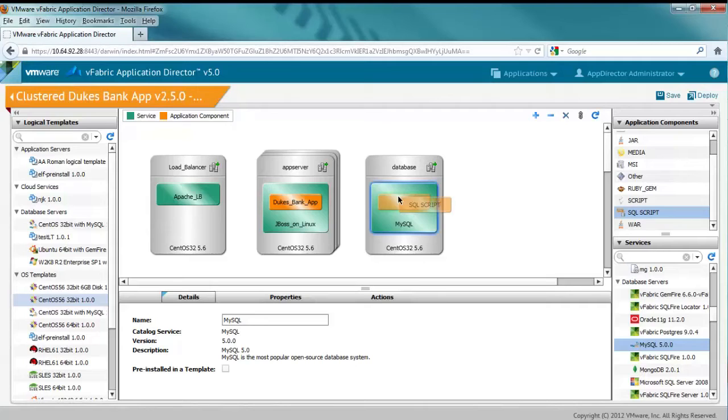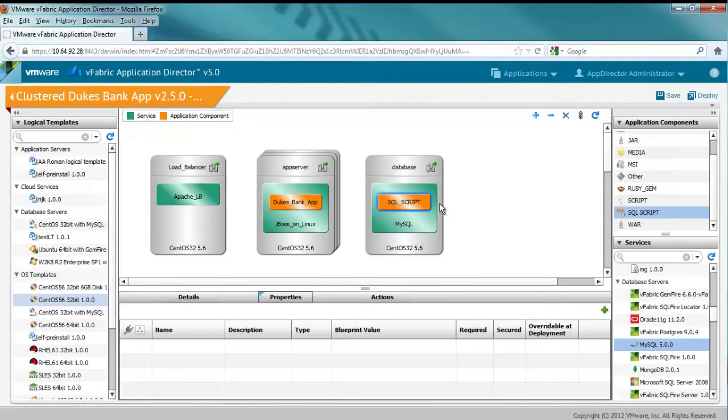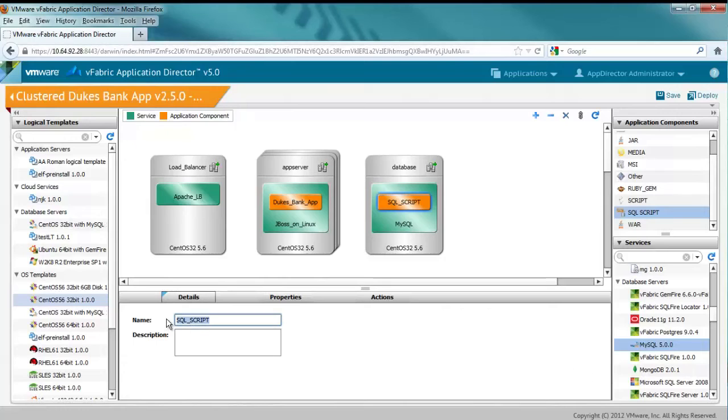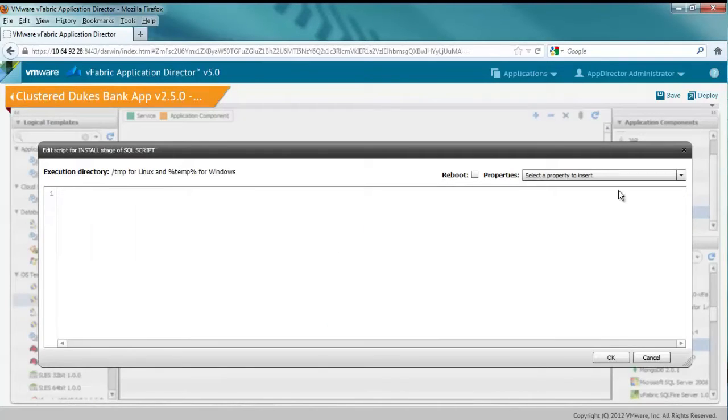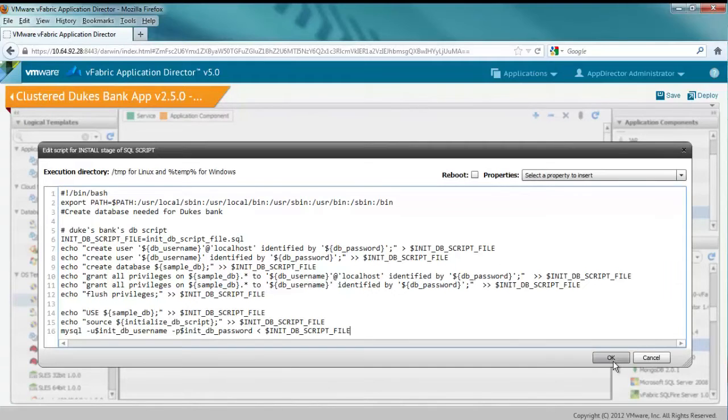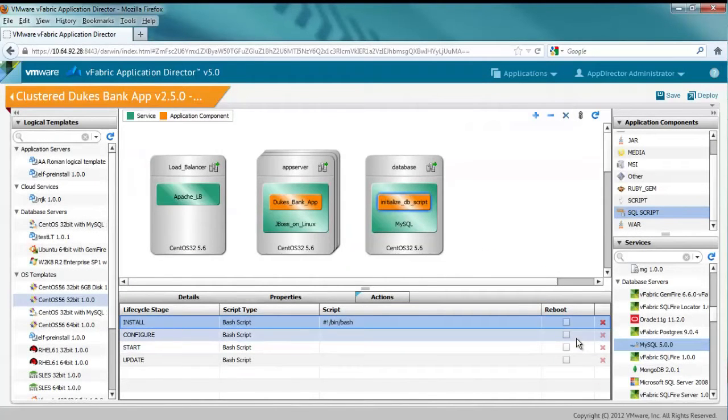And for my database, I'm going to set up an initialization script. Now, this initialization script will allow me to instantiate an instance of my database on this MySQL server. Now, for actions, I can leverage existing code to set up the initialization or the installation of that database instance.